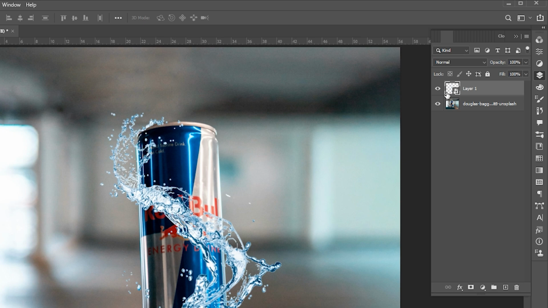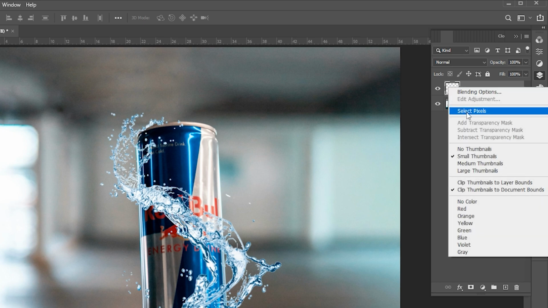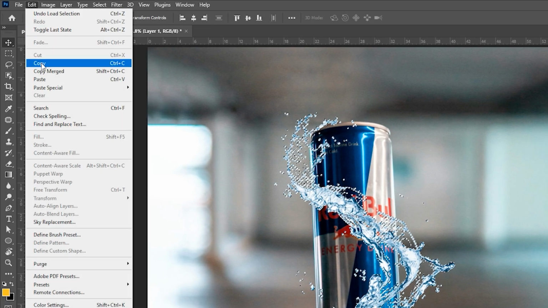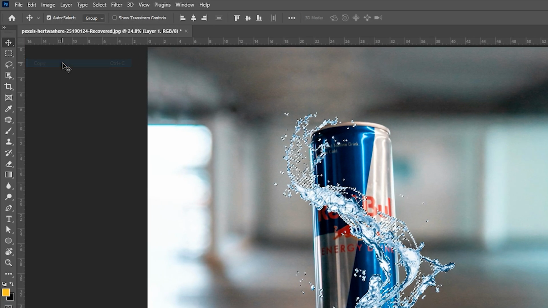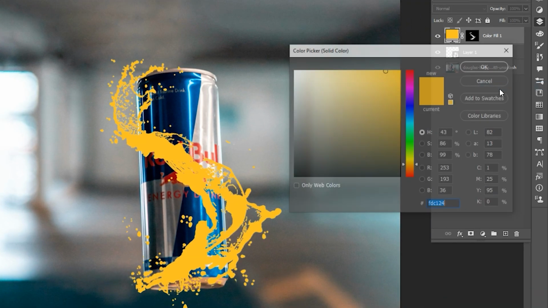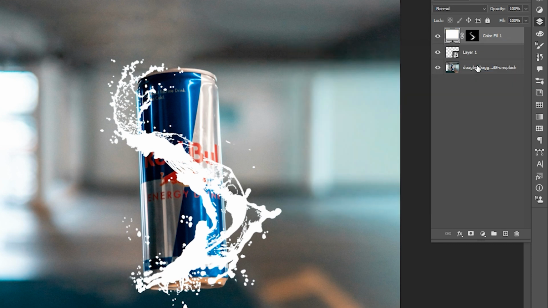First, go to the Layer panel, right-click on Splash Layer, and choose Select Pixels. Then go to the Edit menu and copy it or press Ctrl+C. Add a solid color adjustment layer. Use white color and hit OK.